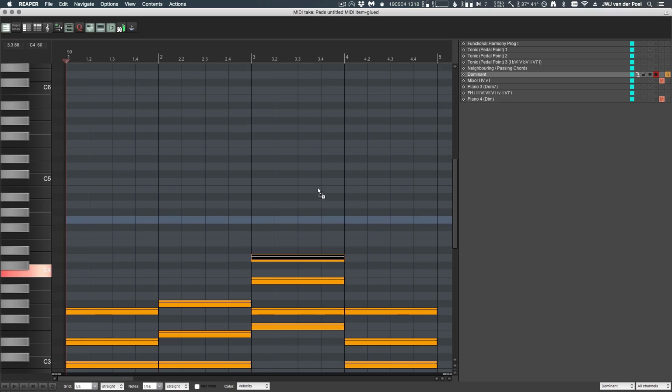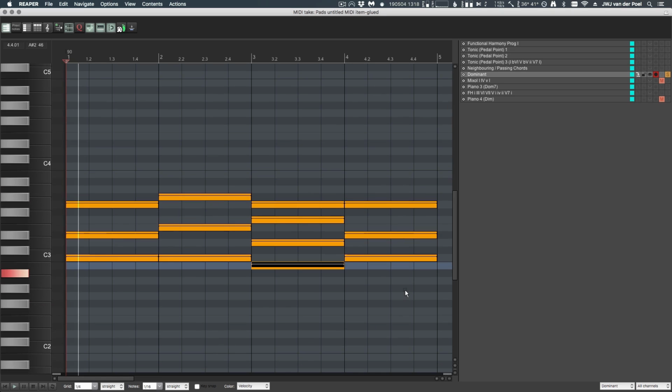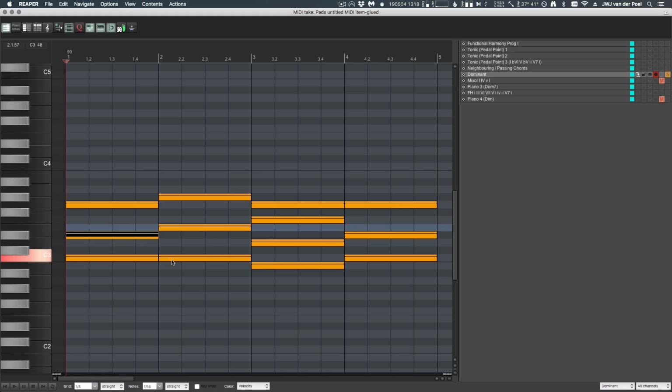And then I'll move this one down an octave. And maybe this one as well. Let's see what that sounds like. That sounds pretty nice, right? And this would be a way to, for example, modulate to a different scale as well. So we could start with C major like this, and we could end with C minor like that. Very nice and very fast modulation right there.